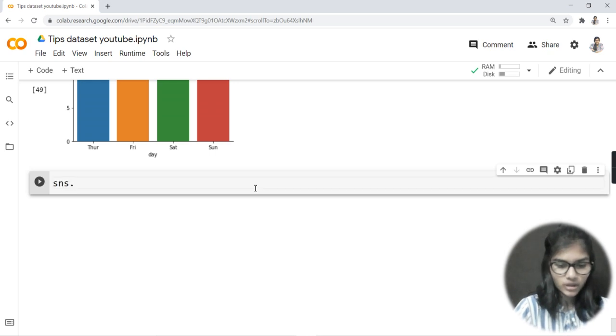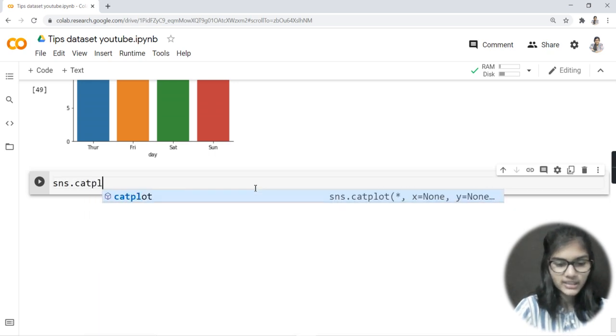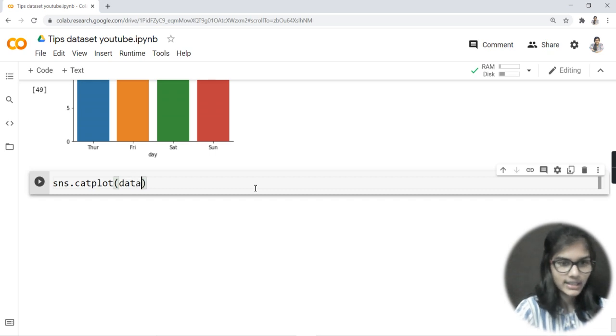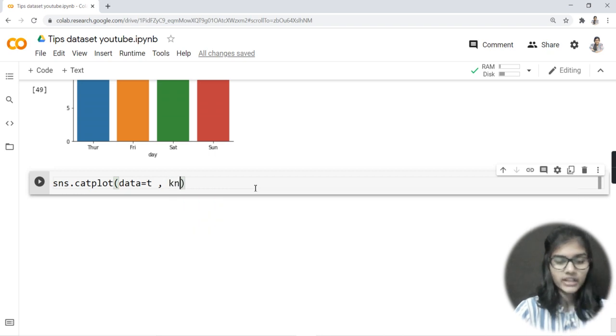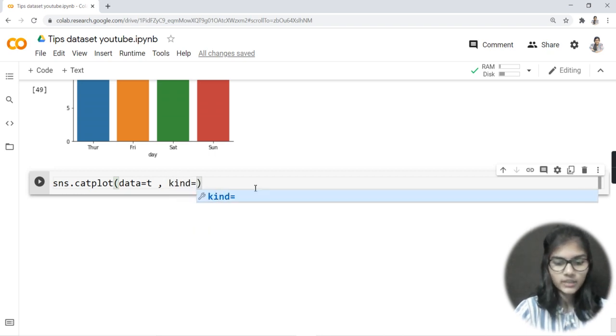So I will just write sns.catplot. Basically, those of you who have been following my video series from the very start must have guessed what the next parameter is that I'm going to tell, and I just hope that you have guessed the right thing. So data is equal to t, and I will firstly write kind, so kind is equal to bar.